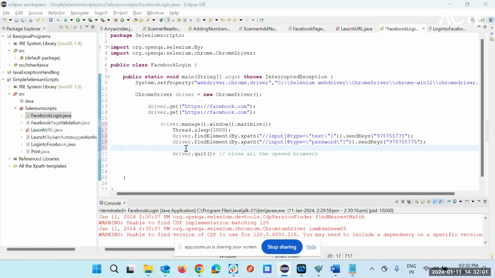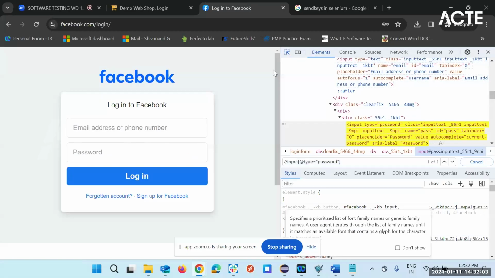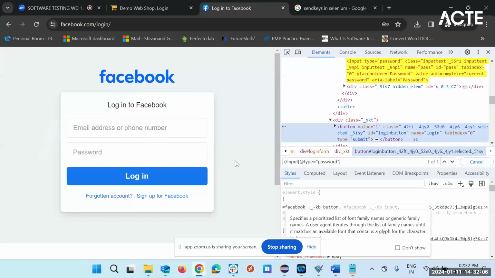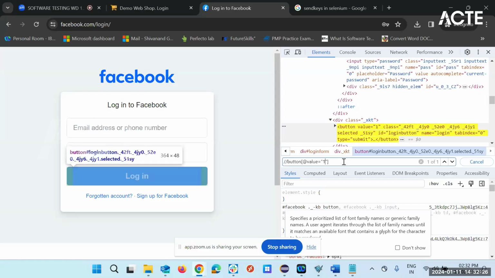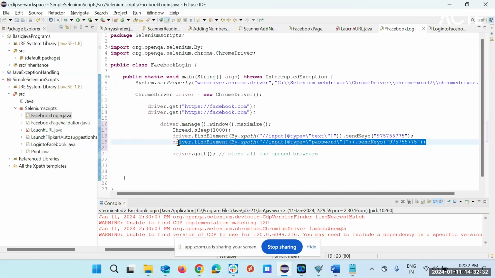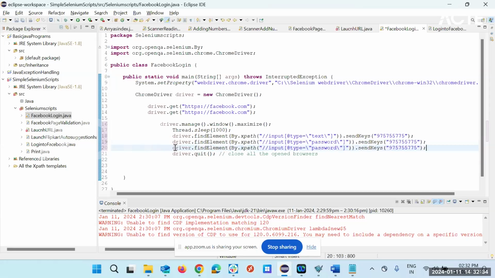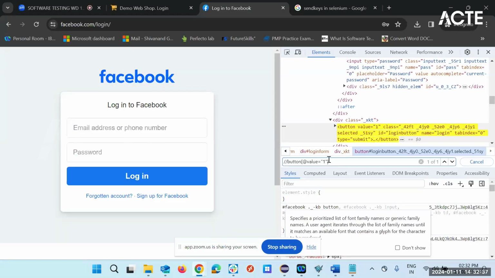Then I have to click on the login button. Again, you have to find it. Start it with button, add value equal to 1, right? Same thing only. Whatever is there, you only have to know. See here, one of one it is matched. So same thing, it will enter the password. Then I have to tell driver dot find element, login button. This is my login button.